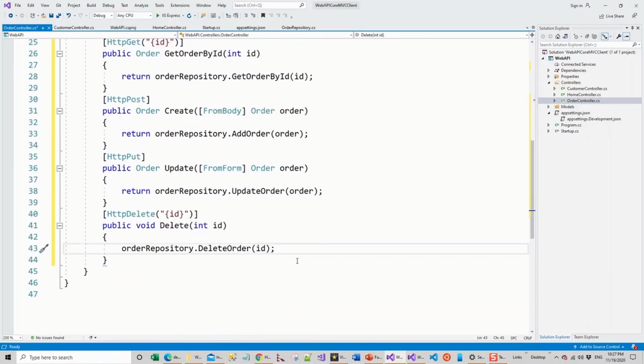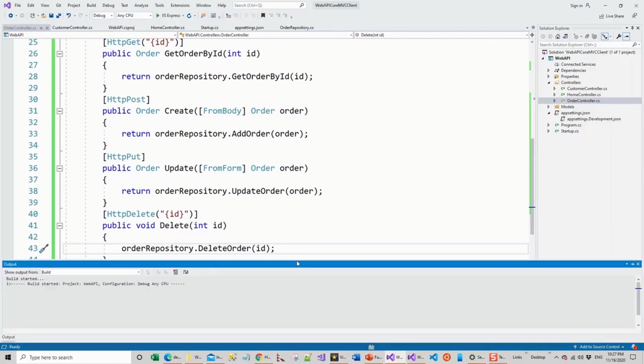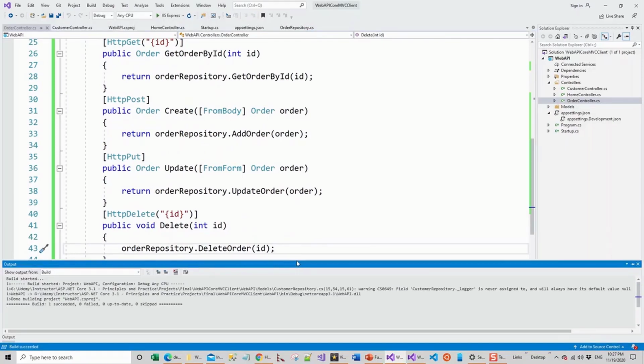And let's build the application again. Control Shift B, and build succeeded. So our CRUD operation for this order controller is also through. We have now built the customer controller as well as the order controller.